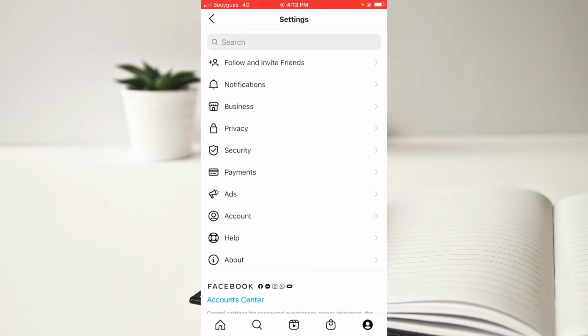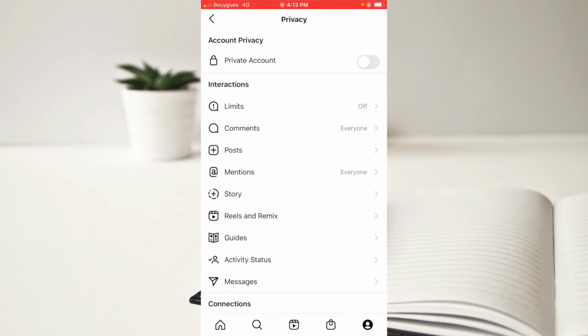When you come to the settings, find the privacy option. In my case it's fourth from the top. And now when I come here, the first option is private account. For me, it's a public account, but when you tap on it and when it becomes green, it makes your account private. Our video is all that.